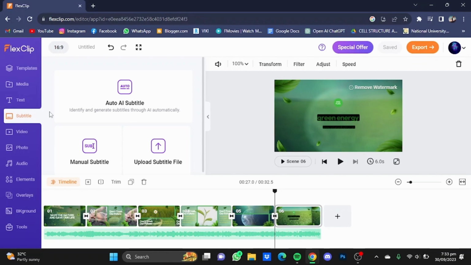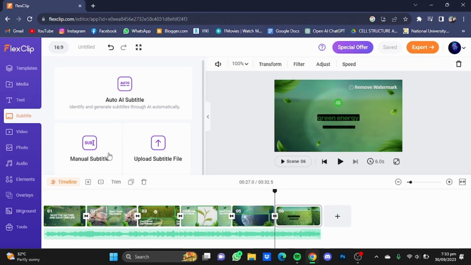Now, if you click on this subtitle window right here, you can also add subtitles to a video. For example, if you choose the auto AI subtitle, FlexClip will automatically add subtitles to your video with the help of AI. You can also type in your subtitles, or you can also upload a subtitle file.